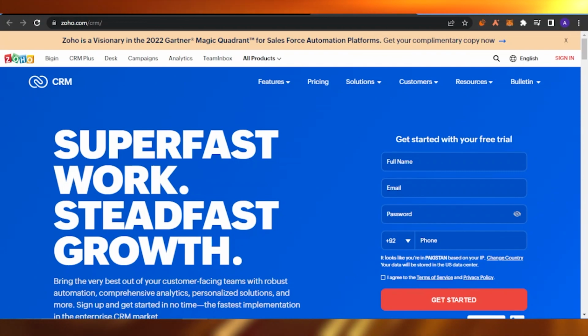In today's video, I'm going to show you a Zoho tutorial on how you can get started with a CRM on Zoho, what some features of this platform are, and how you can get started. So without any delay, let's get into the video.